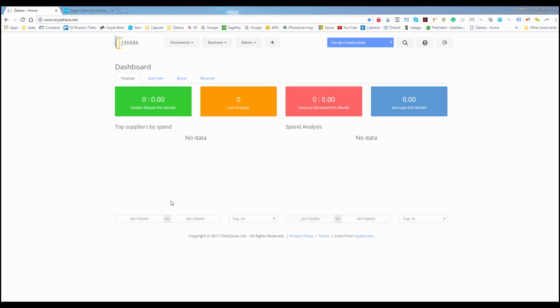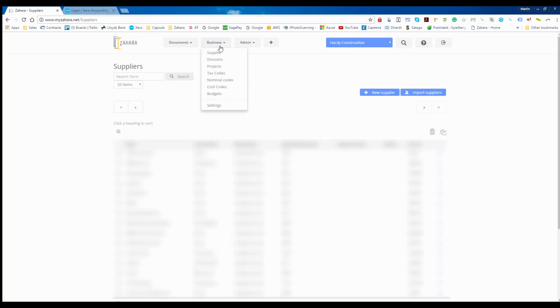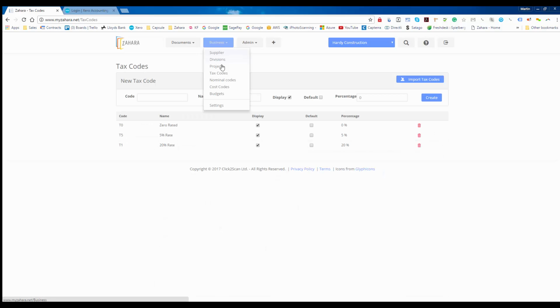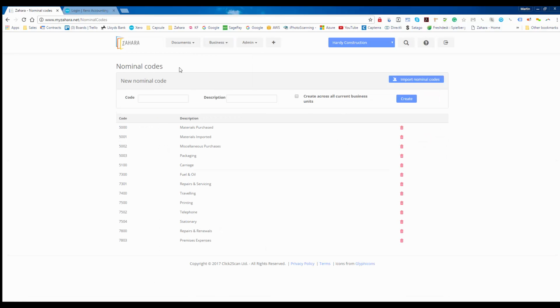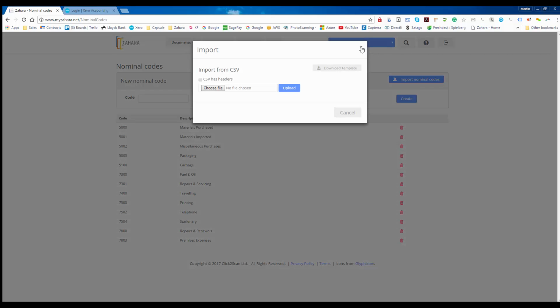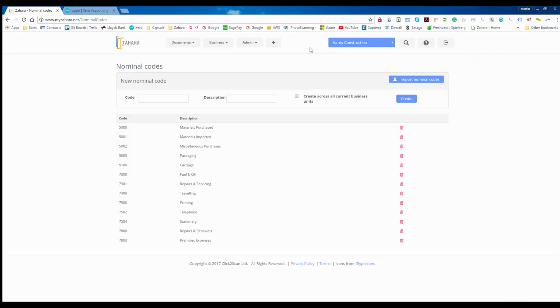Okay, so let's have a look at our Xero integration and how, if you've got a business unit set up in Zahara, you should be able to connect it up to your Xero account. So I'm in a business unit called Hardy Construction. I've got a few tax codes and a few nominal codes. You'll notice at the moment the only thing we've got is import nominal codes from CSV. We want to change that.